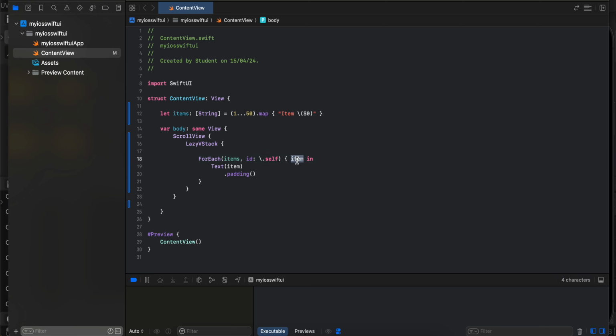And here we get each and every id, and here I am just using the Text view, and just assigning our item to it. So yeah, that's it. That's how simple it is.